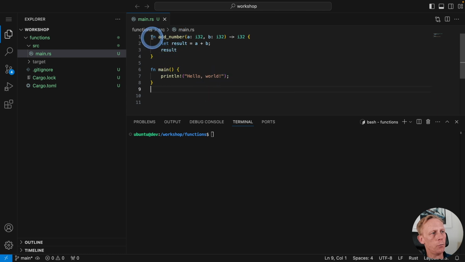Okay, so we've got function add_numbers. a is type i32, b is i32, and the return is i32. The next one is we've declared a variable with let result equal a plus b, and then we return that result. So if I was to run this now, it would still print hello world. In fact, let's try that now.